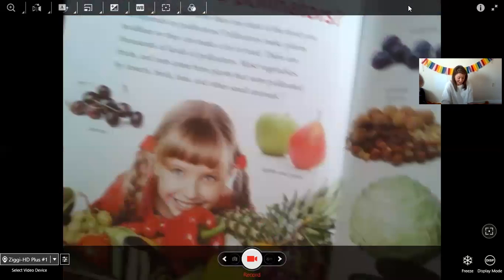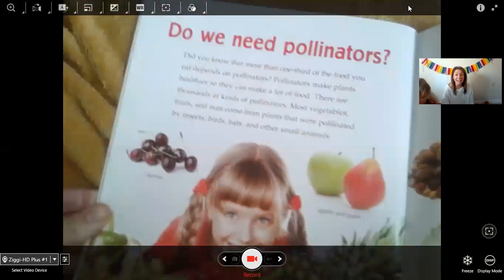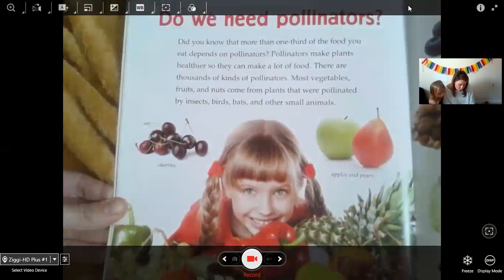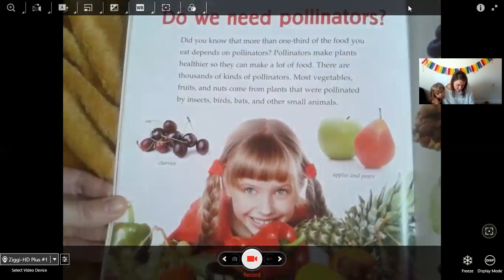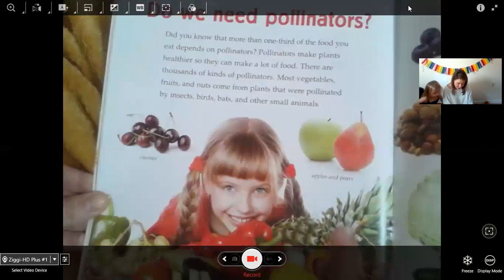Wow. Do we need pollinators? Did you know that more than 1/3 of food you eat depends on pollinators? Pollinators make plants healthier so they can make a lot of food. There are thousands of kinds of pollinators. Most vegetables, fruits, and nuts come from plants that are pollinated by insects, birds, bats, and other small animals. We get cherries, we get apples and pears.